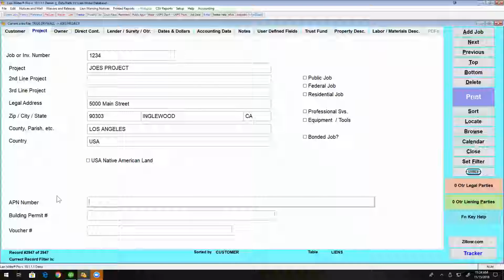Now, the APN number, the assessor's parcel number, if you know it and you're positive that's the property you want to do the pre-lien on, you put in the parcel number. Now, you can put in, just by separating like that, several parcels if you have to. And it will cover all of them.